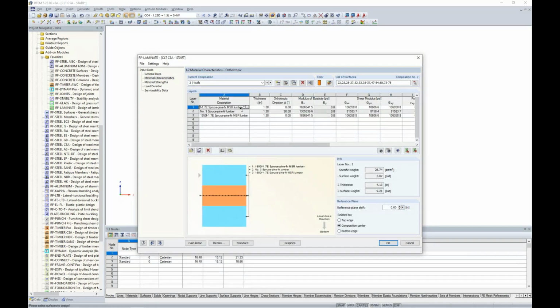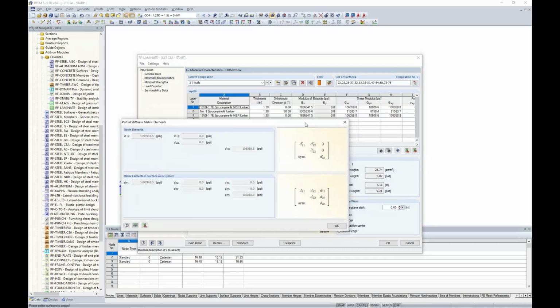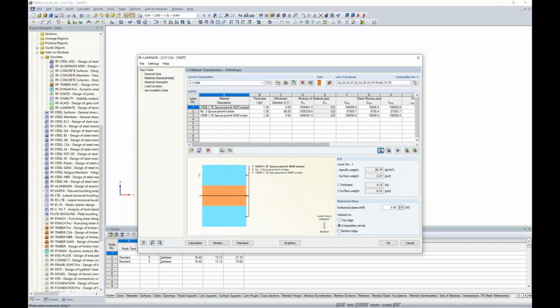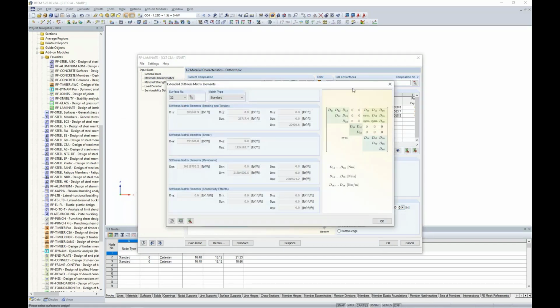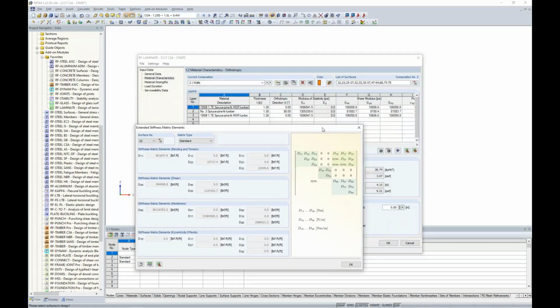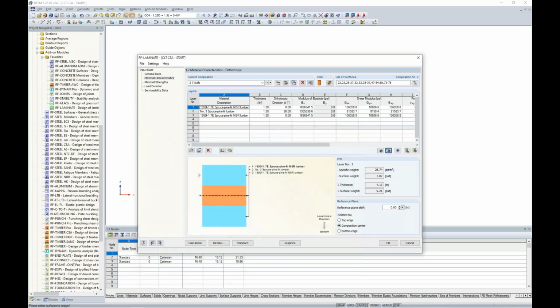So just like what I mentioned in the PowerPoint, if we click our cursor within one of these layers, we actually can view the individual stiffness matrix for that layer. Right next to that, we can view the global stiffness matrix for this composition. So you can see the numbers are already input in here for an entire stiffness matrix, and this is the information that's going to be exported back out to RFEM.